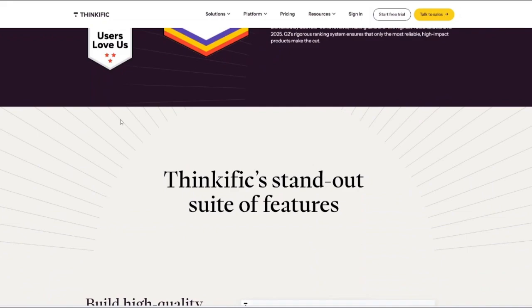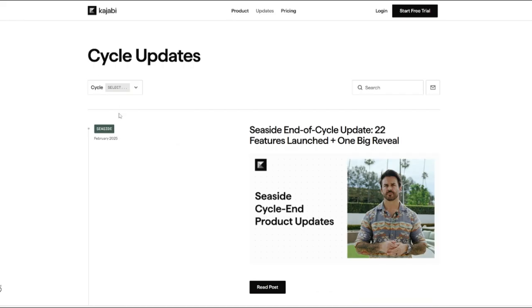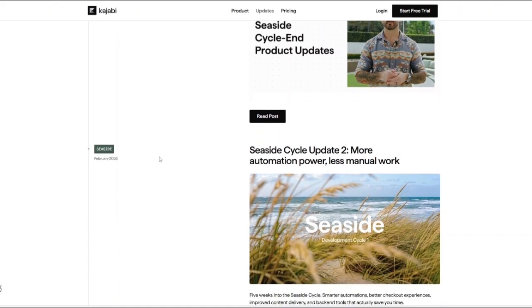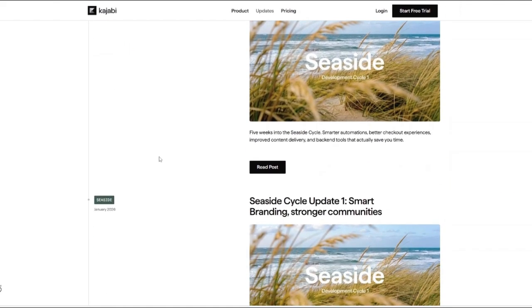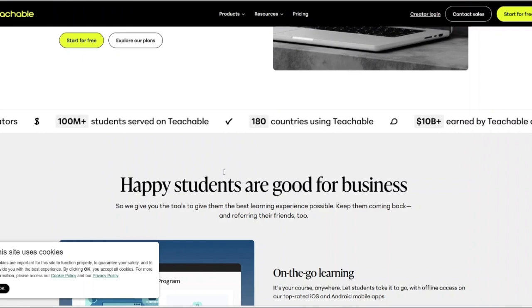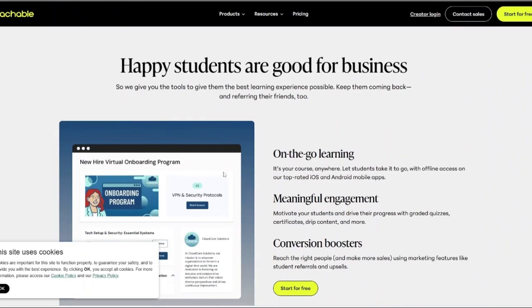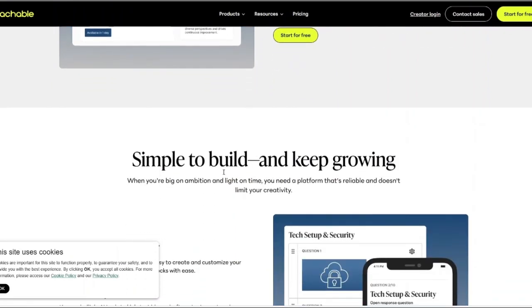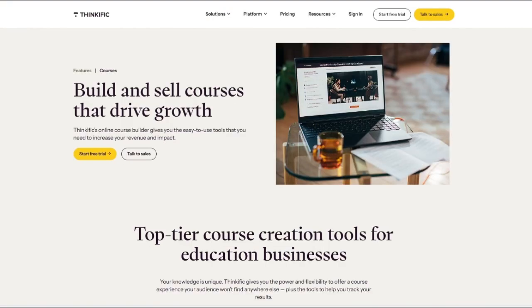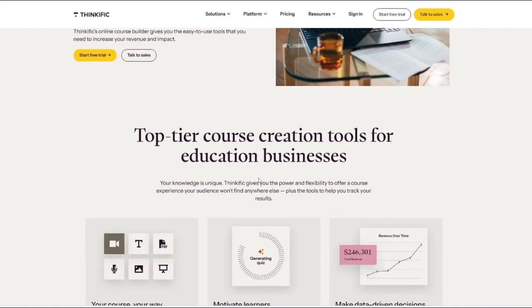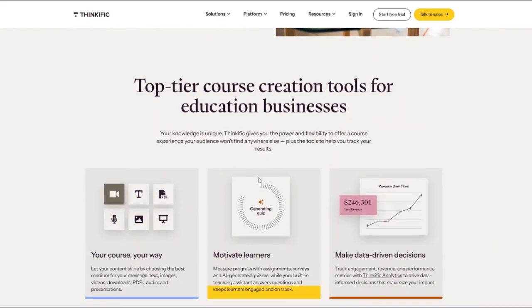In terms of marketing and business tools, Kajabi includes email automation, sales funnels, CRM, affiliate marketing, pipelines, analytics, and even podcast hosting. Teachable has basic marketing integrations and email campaigns, but for serious funnels and automations, you need third-party tools. Then Thinkific offers email marketing, landing pages, and some automation, but not as advanced as Kajabi's full suite.